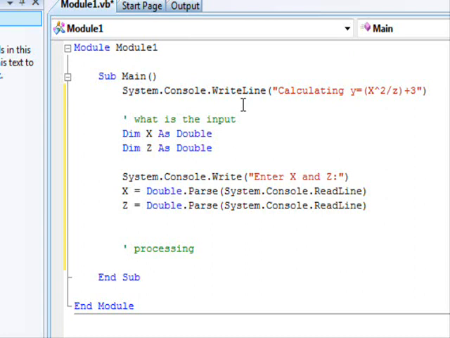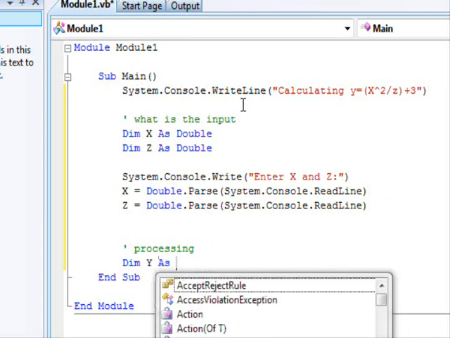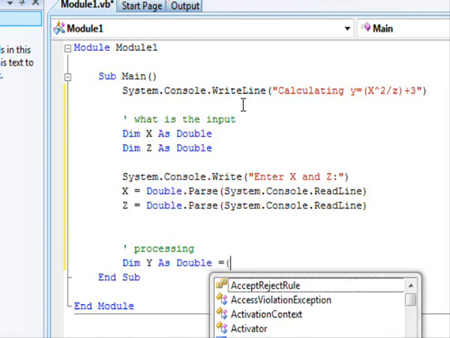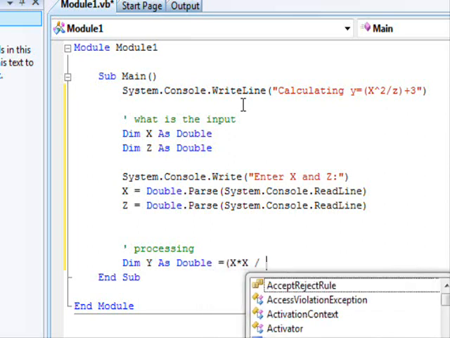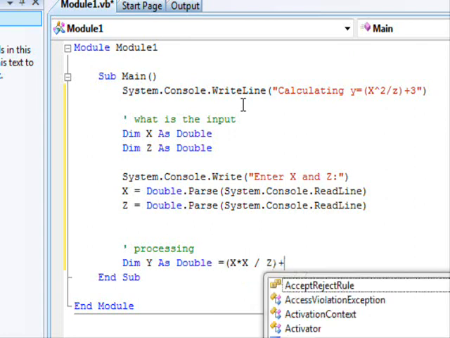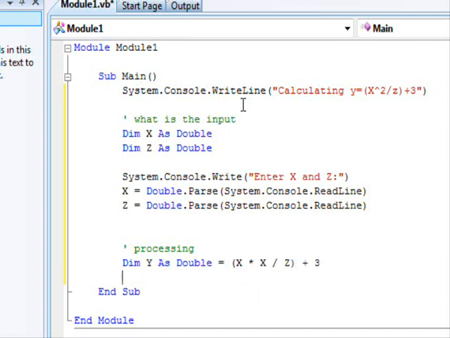Okay, so basically this is a trivial example. What you can do is, in order to get the x square, you can just multiply x by itself. So here I dimension y as double equal x multiplied by x, and then I divide this by z, finally add 3 to it. Now, this is not wrong, and also you can do this here to power 2.